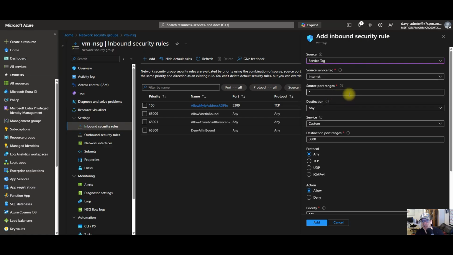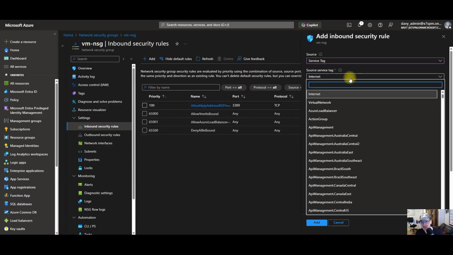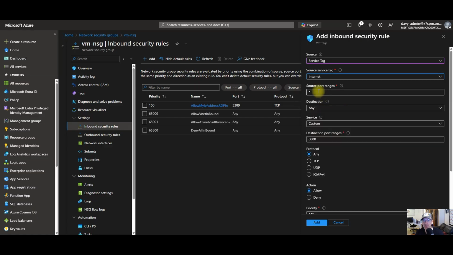Also, you can pick a service tag, folks, and in this case, it will give you a number of service tags for resources that you can allow an inbound connection to. In this case, you can select the virtual network, the load balancer, action groups, all the other inbound resources. You've got port ranges, folks.